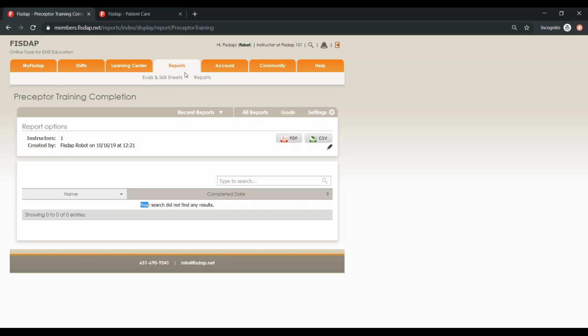If you want, you can also have your preceptors provide you with the certificate that they receive if you want to have that documentation as well. So when they complete the training, they will get a certificate that shows that they've completed it. That's also worth CE hours. It's worth 4 CE hours, which is roughly about how long the training takes. And so if you want to have that extra copy, you can have them provide the certificate. Otherwise, this report will show you that they have completed it.